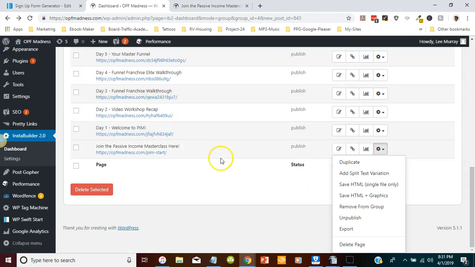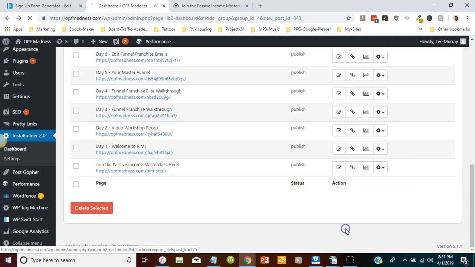So for some reason, it's not perfectly aligned, maybe with this version of WordPress, or there's something about my site. Something about OPF Madness itself. So what I've had to do before is export the page and then import it into another website where I've got Instabuilder.